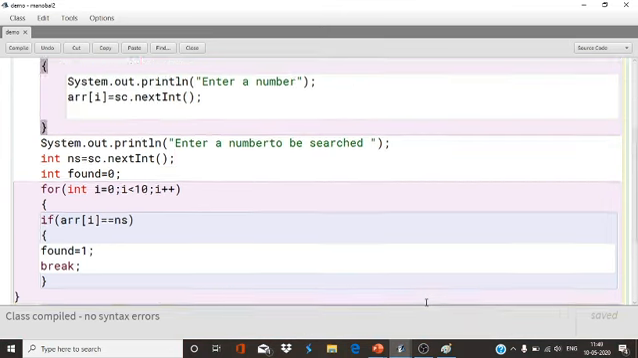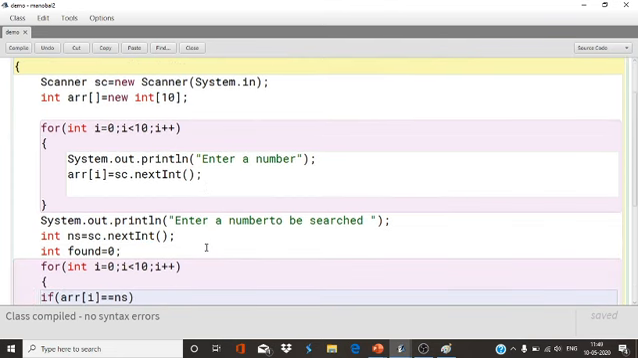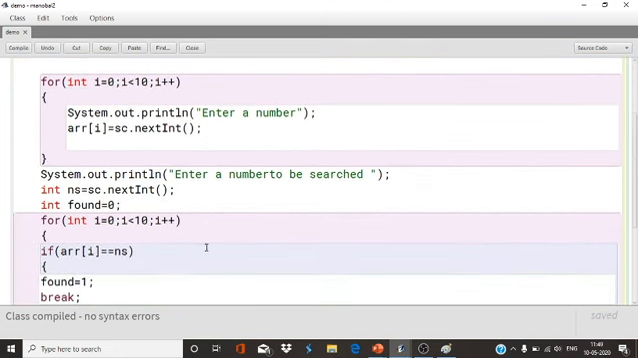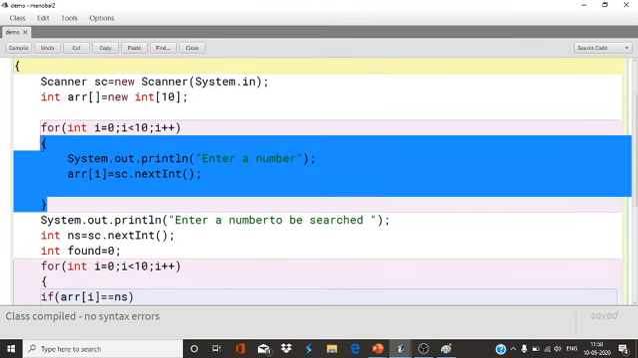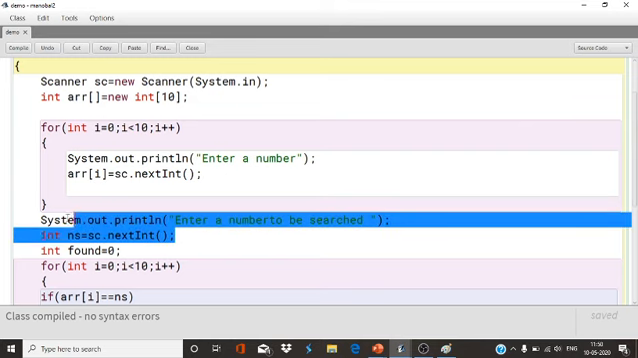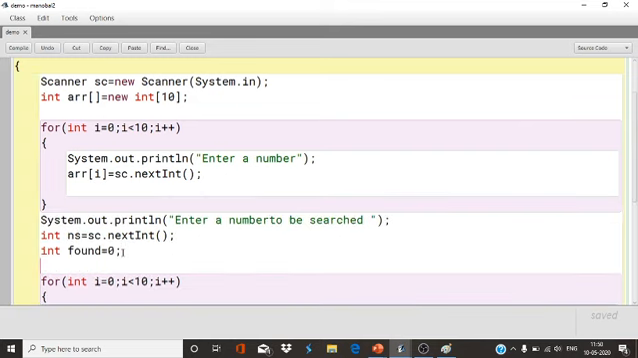Here also the same program is there that accepts 10 numbers and searches whether the number to be searched is in that list or not. But the numbers, or the list elements or array, should be in ascending order or in descending order. Now I have accepted the 10 numbers. Number to be searched accepted. Found is 0.